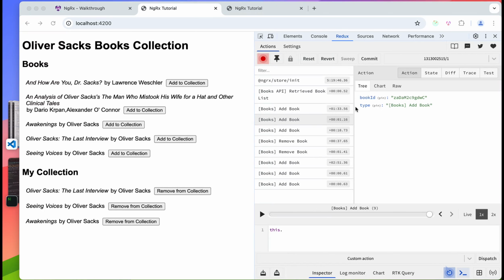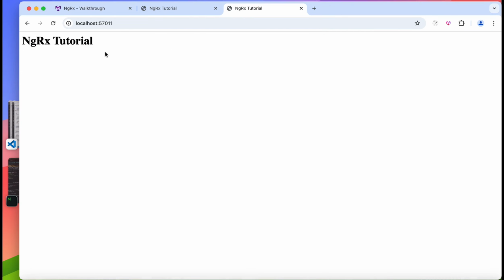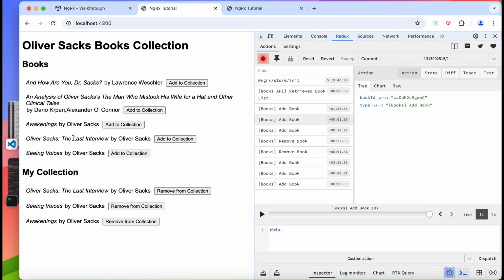Okay, so as we mentioned, this is the final result we want to reach, and we are going to start from this empty Angular app to this functionality that involves the store.